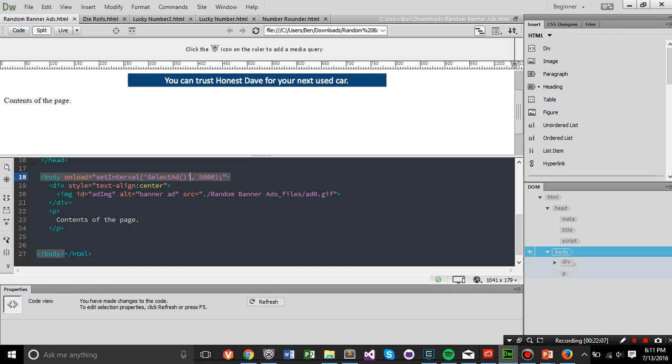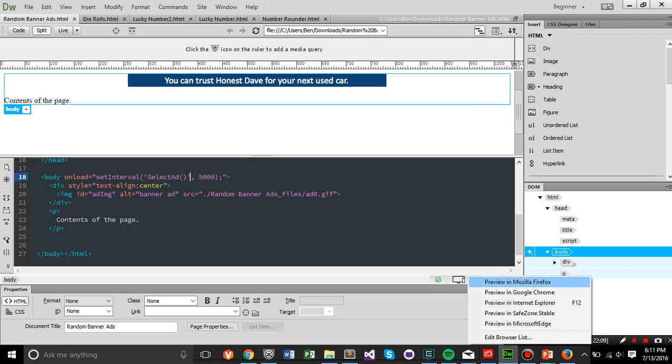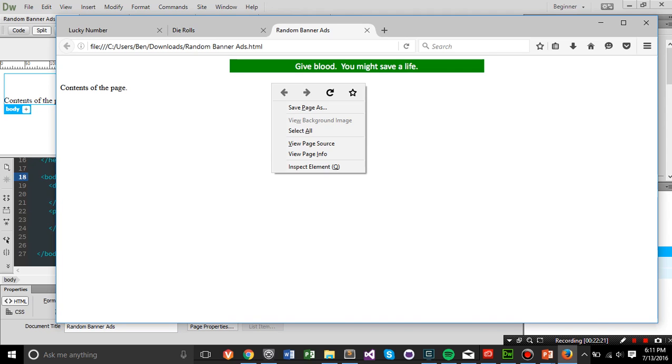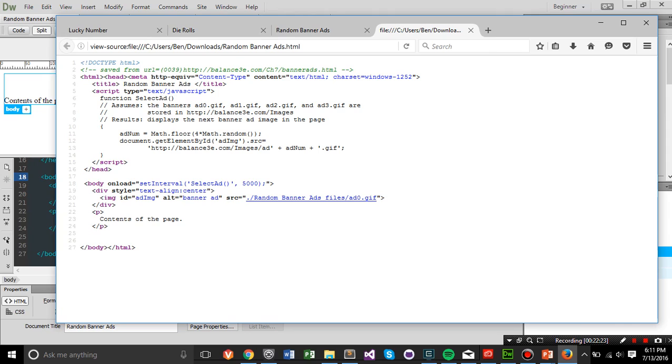I'm going to reload this. Actually, I'm going to load this up just to show you that it works the same in Firefox. Eat at Dave's Tofu Hut. You can trust Honest Dave for your next used car, and it'll keep changing. And remember, I changed that ampersand pound 39 semicolon to a simple quote, then 5,000.